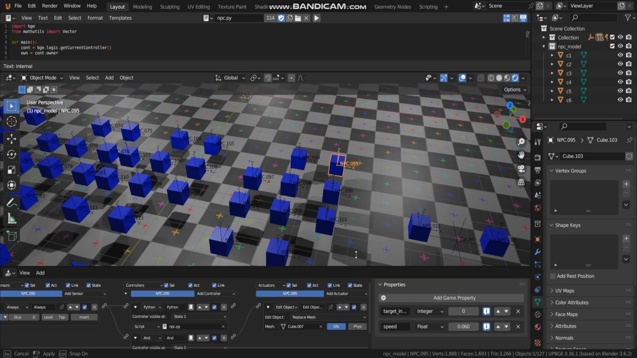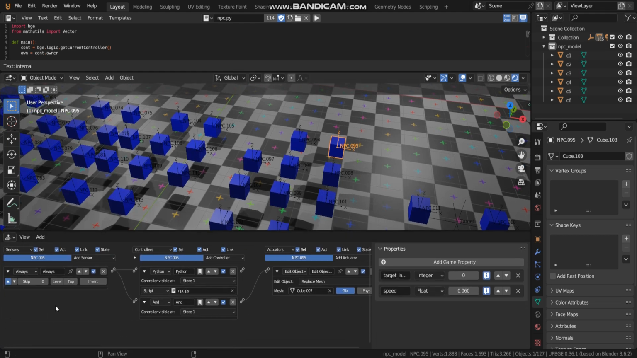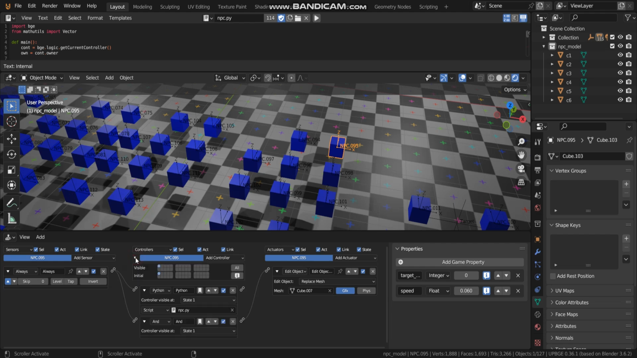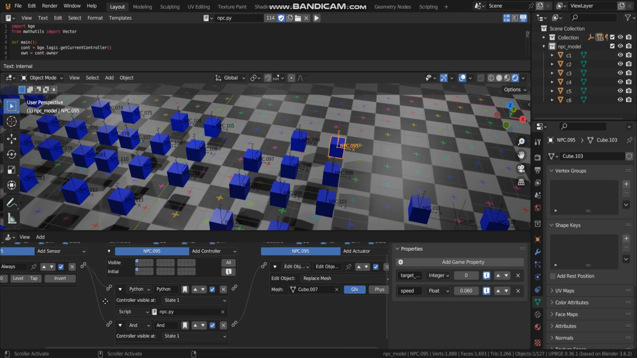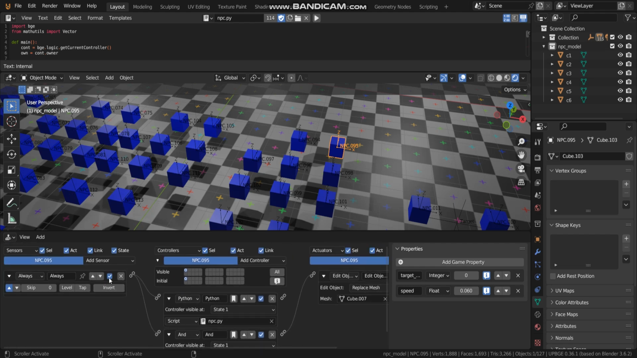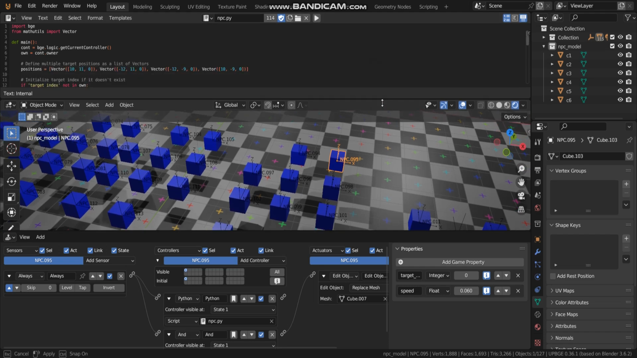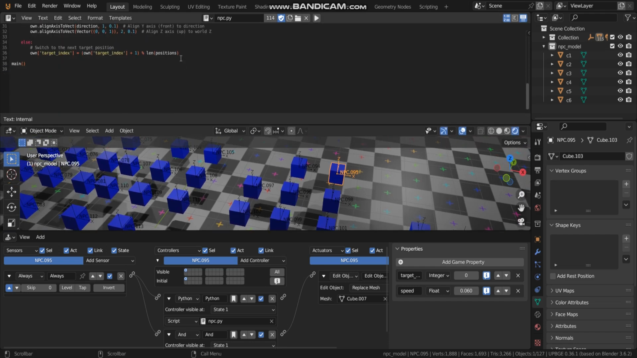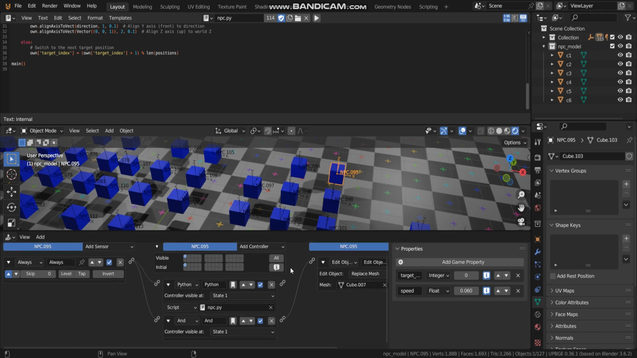And look at the logic bricks panel. In the logic bricks panel, you can see a simple sensor like Always, and it only has one state, no confusion, no complexity. And you can see this sensor is connected to a Python script at the top of my panel.